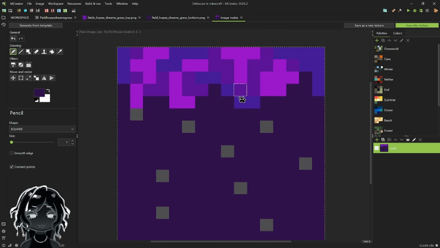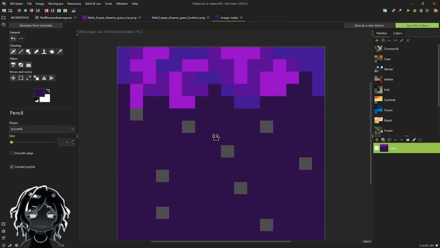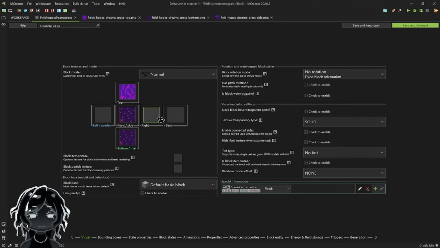And now we got our grass, our messed up grass block. So, field underscore hopes underscore dreams underscore grass underscore side. There you go. And now we've got our one out of the many blocks that I'm gonna have to make during this whole series.